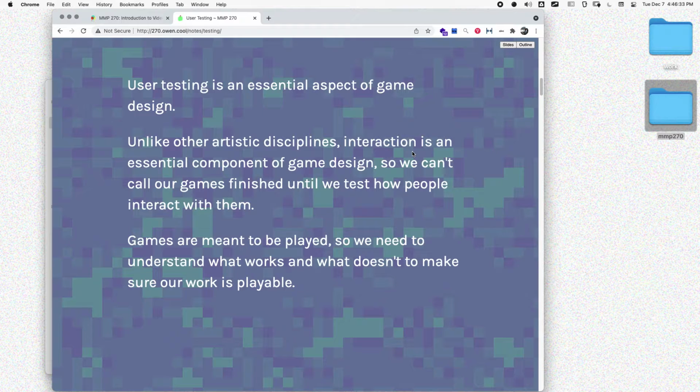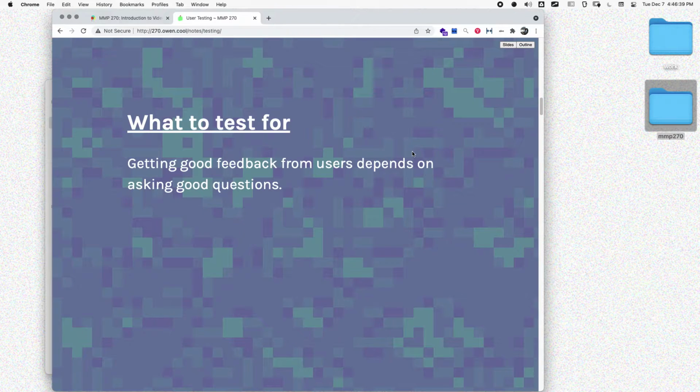Games are meant to be played, so we need to understand what works and what doesn't to make sure our work is playable. So first we'll talk a little bit about what to test for. Getting good feedback from users depends on asking good questions. We could just say, did you like the game? And they might say yes or no, but it won't really tell us why or why not or what we can do about it. So part of user testing is knowing what to ask for, what to look for.